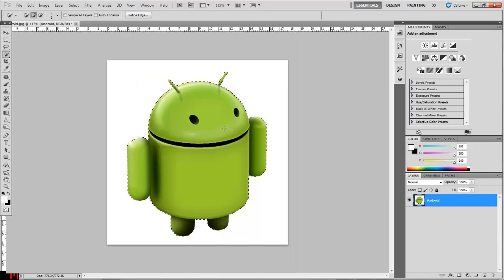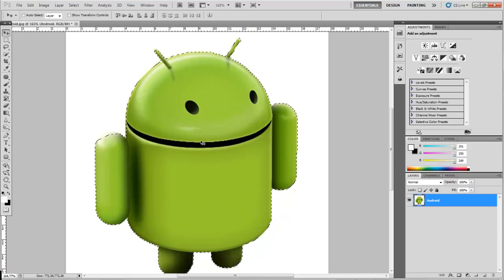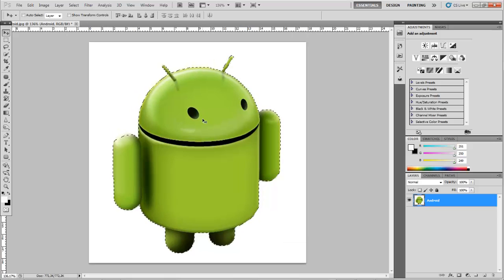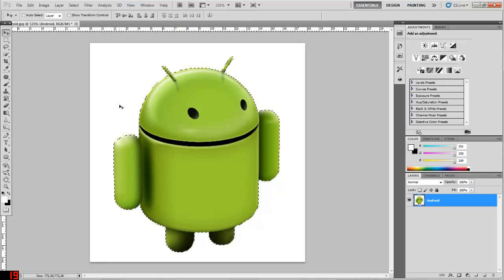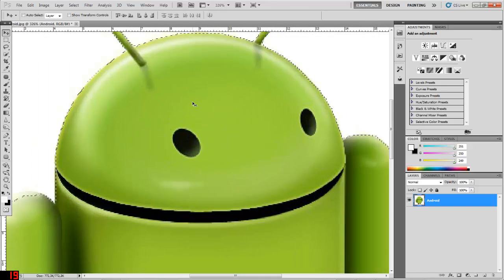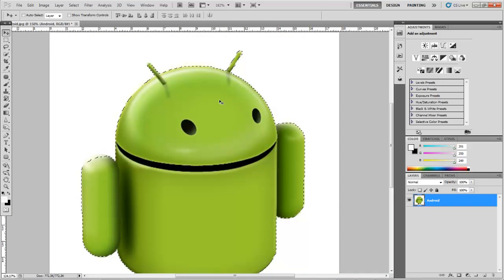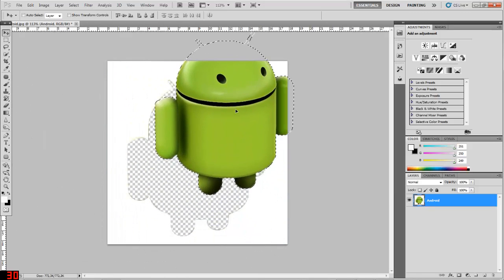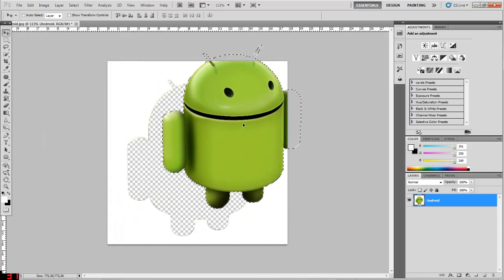Then take your move tool, which you can find up here, or just press V to have it. That's the shortcut for it. By the way, Photoshop is full of shortcuts. In my tutorials I'll be mentioning a lot of shortcuts, so be sure to remember them. It makes Photoshop a lot easier to work with. So take your move tool, then you'll see the scissors appearing next to my pointer here. Make sure you have the layer selected, then click and drag it, and there you go. Now you have a cutout Android figure.